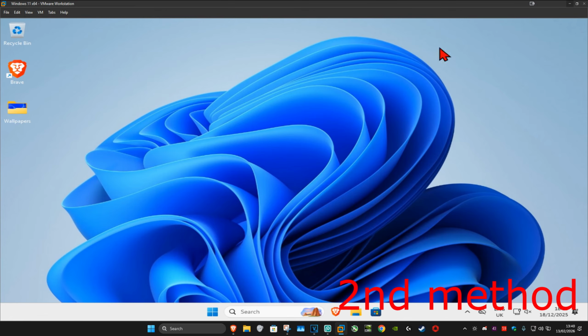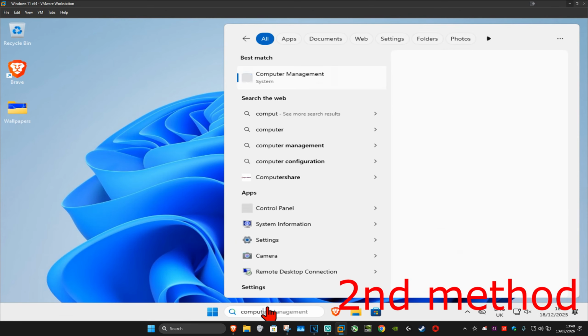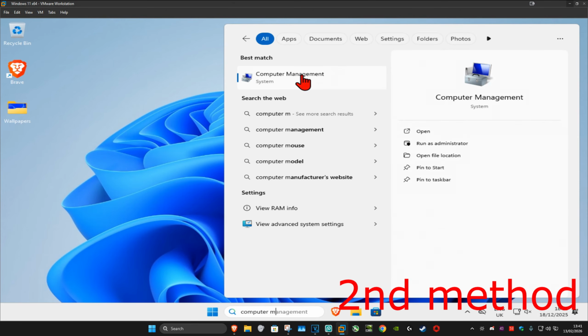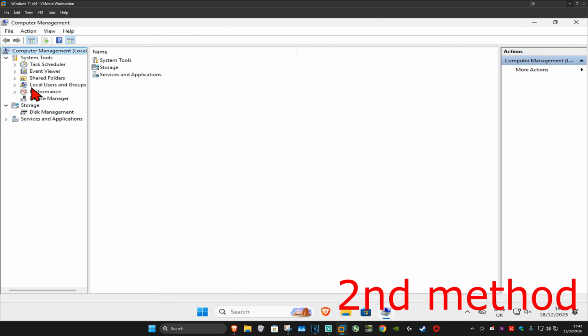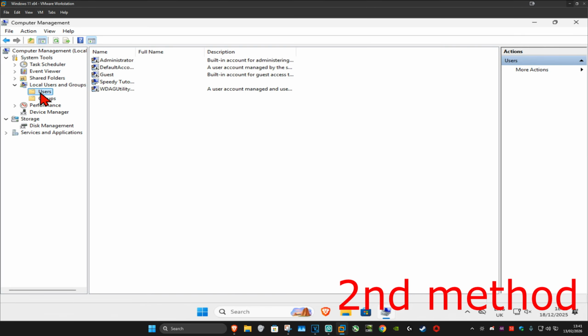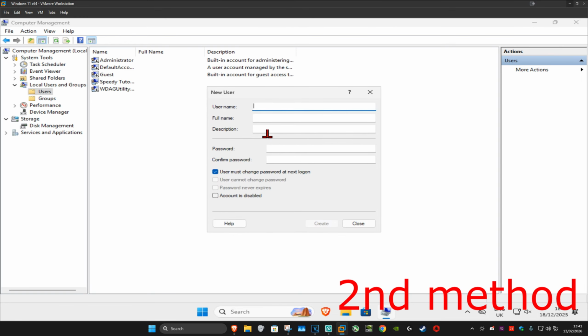For the second method, you want to go to search and type in computer management. Click on it. And now once you're on this, on the left hand side, you want to expand local users and groups. Now you want to click on users. Now on the white space, you want to right click and then click on new user. And then try to add a new user through here.